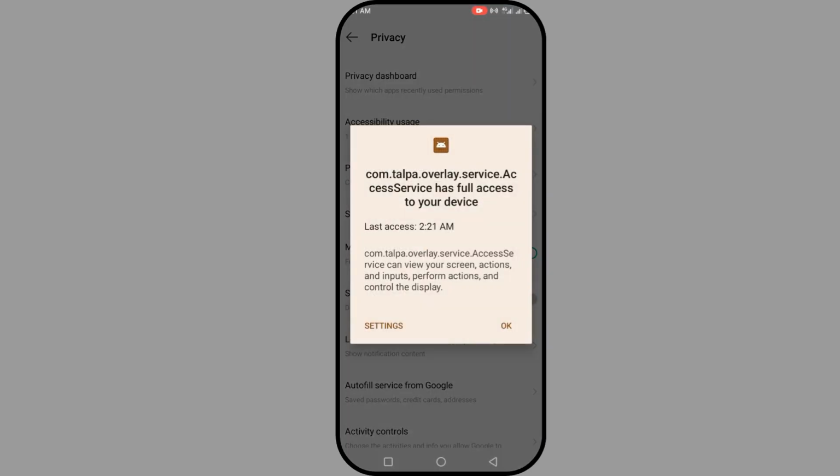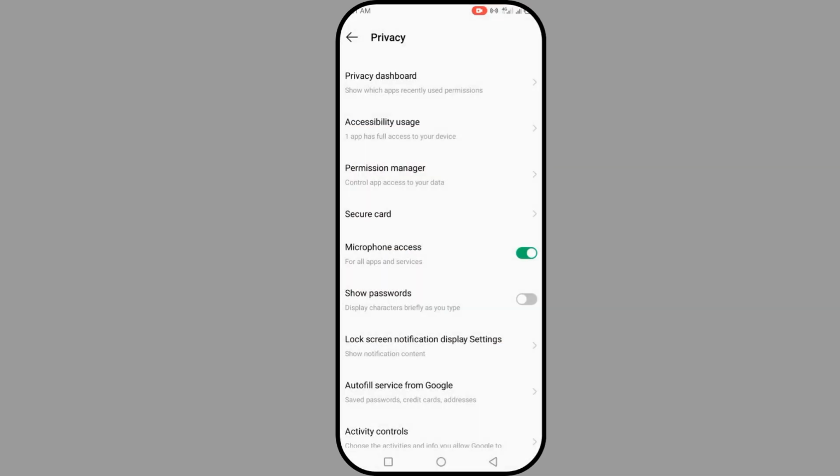So you need to see what apps are consuming your phone. That is how you see what can access your service. That can fill your screen, your actions, your input, you perform actions and control your display. So that's what accessibility is all about. So just don't worry about it.